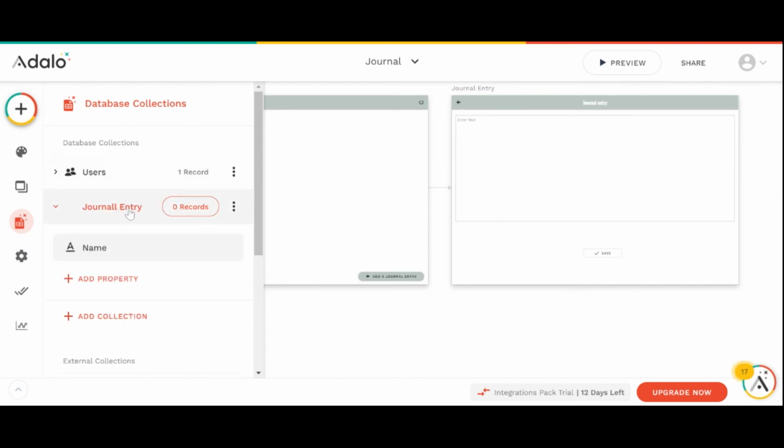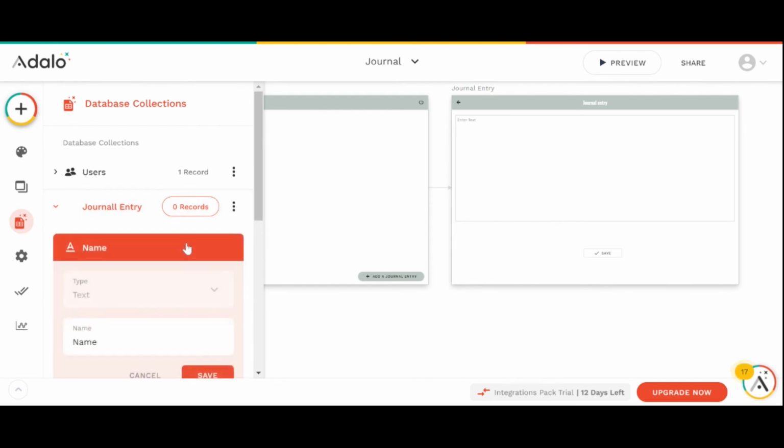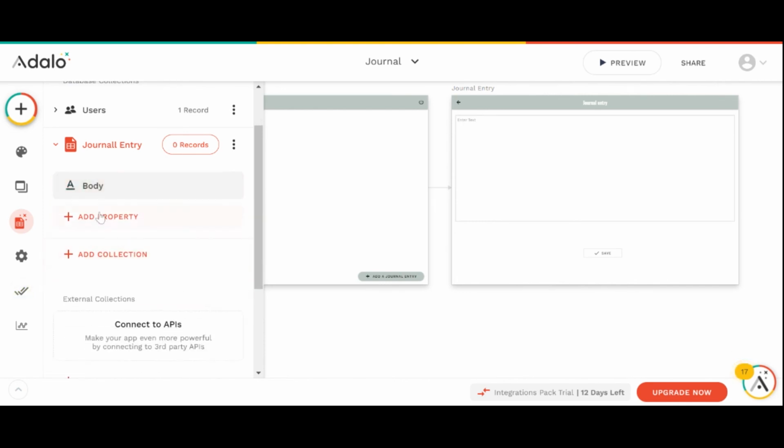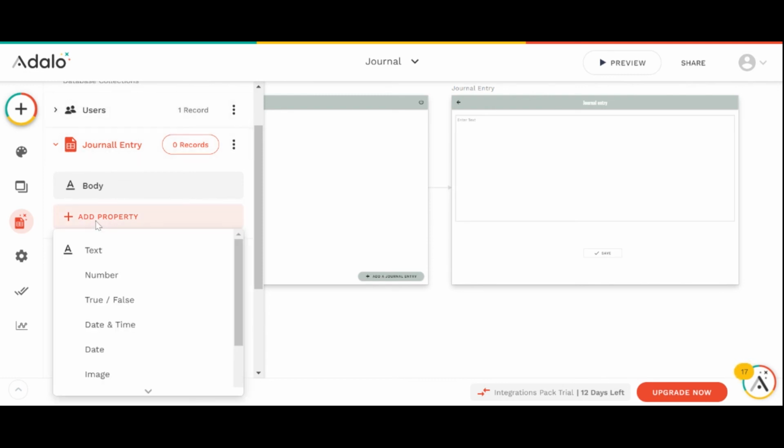You can name this whatever you want. You can just like blah blah. It is not really important. So after that, we're going to click the name and change this to body, yes. And after that, it's a journal entry, but we just don't know what the relationship is between users and the journal entry now. So we're going to add a relationship. We're just going to say add a property.